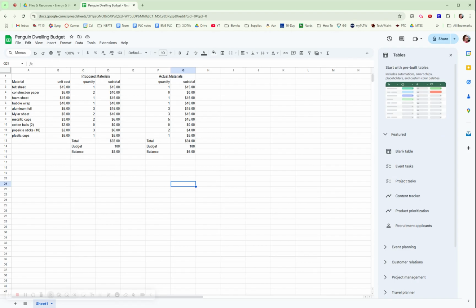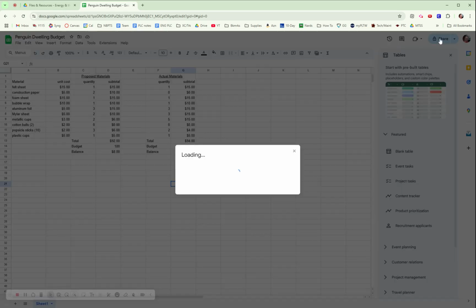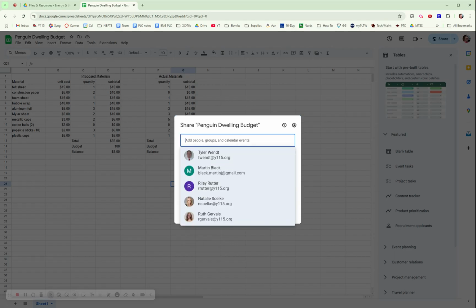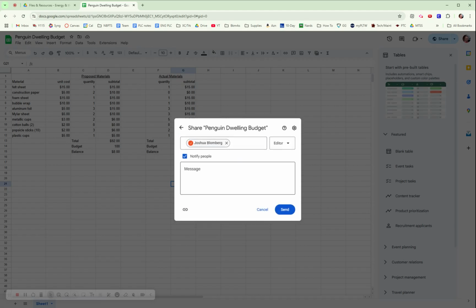The last thing I really need to do here is share this. You will share this with your group mates, but simply click up here, change the restriction to anyone with the link, and then I can type in people. So like, I don't know, I can put in Mr. Blomberg. If I want to add that to him, I don't want to send this right now because he'll be very confused by that. But anyway, you can notify people, send them.